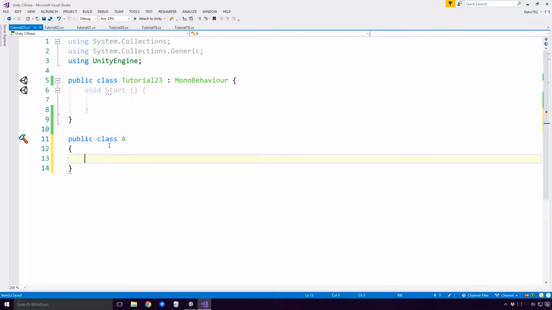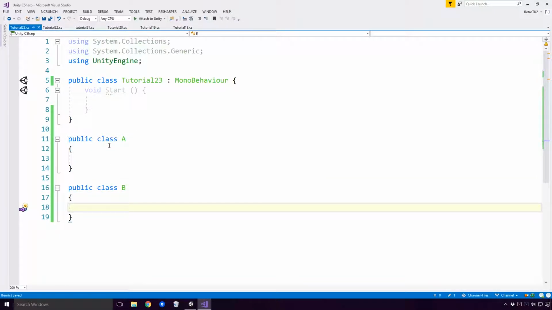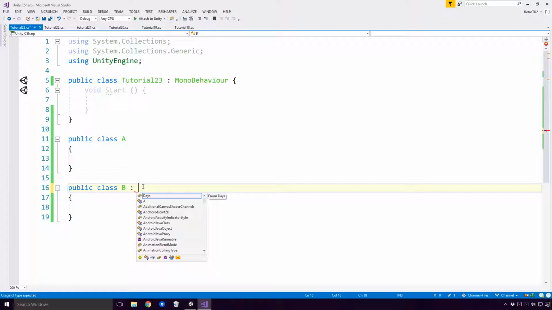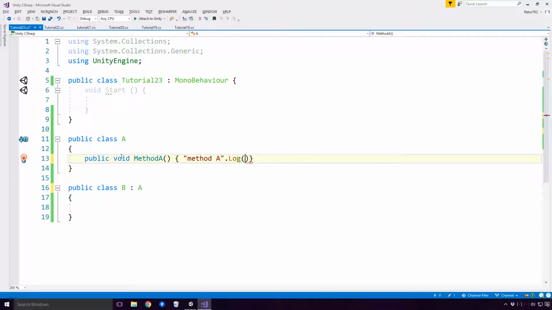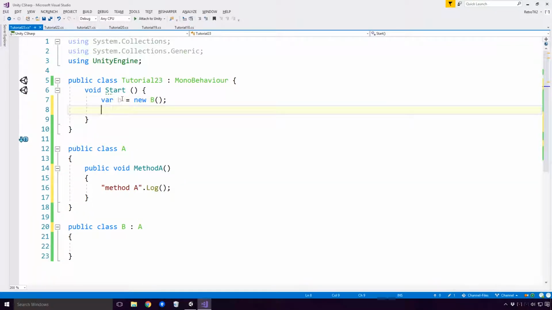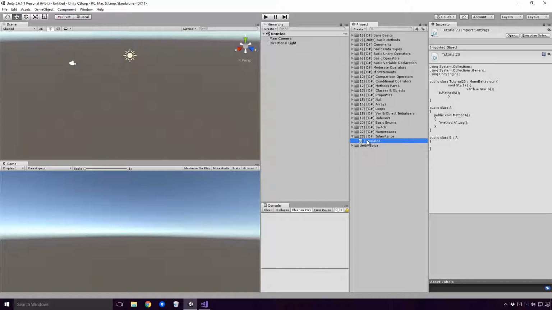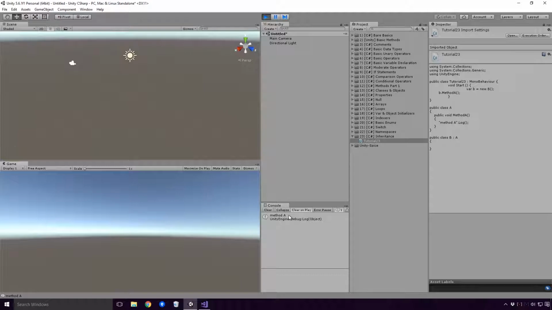Here I'm going to create two classes, A and B. Now I'm going to make class B inherit from class A. To do that, we place a colon after the class's name. Next, we type out the class that we want to inherit from, which is A in this case. Class B now inherits all the members of class A, Ace. If we define a public method in class A and create an instance of class B, we can now call that method from our instance of class B. If we save, head back into Unity, drag our script onto any game object in our scene, and run the game, you'll see that method A is logged.